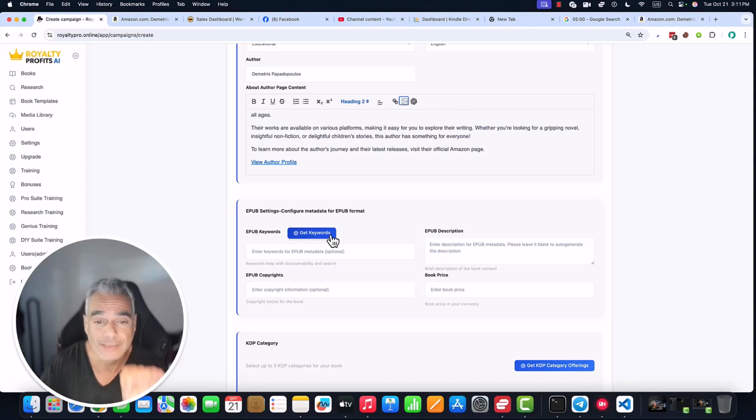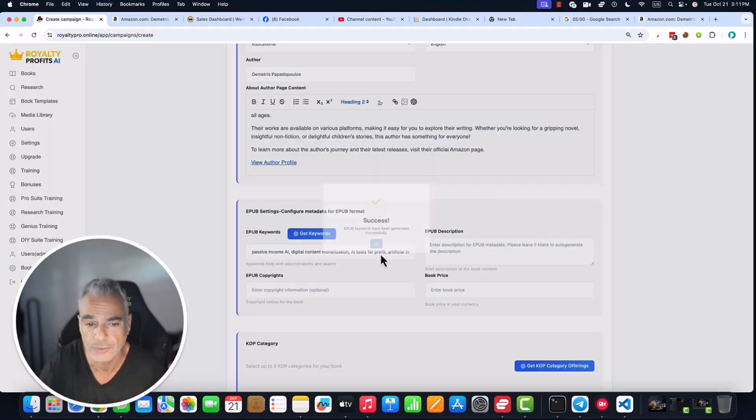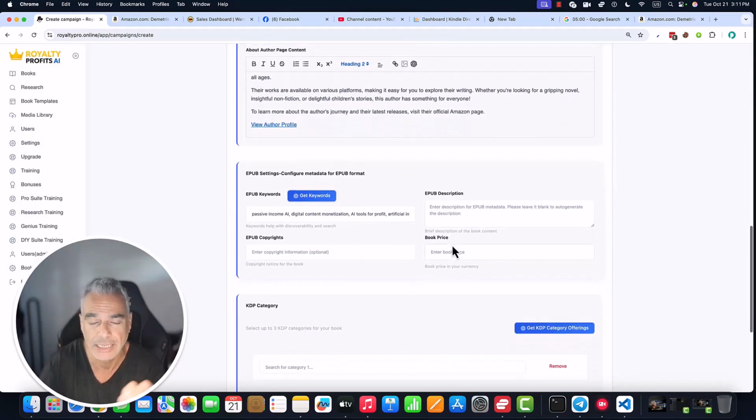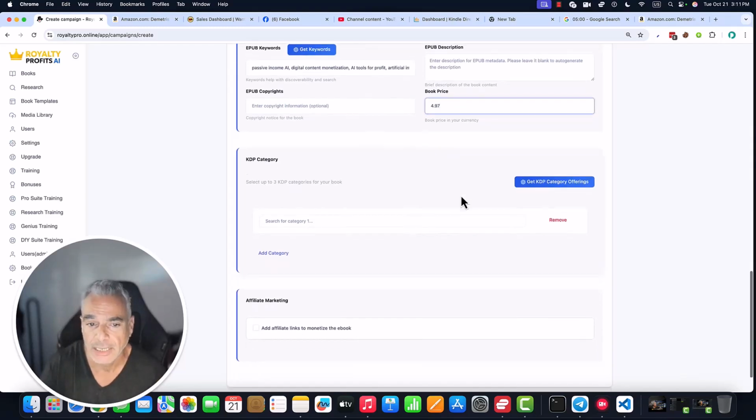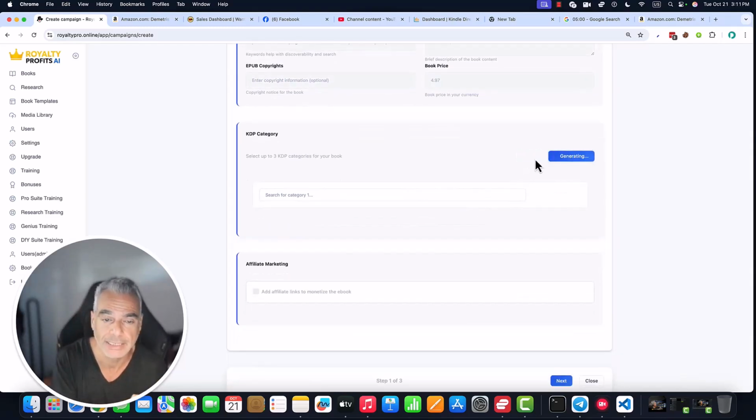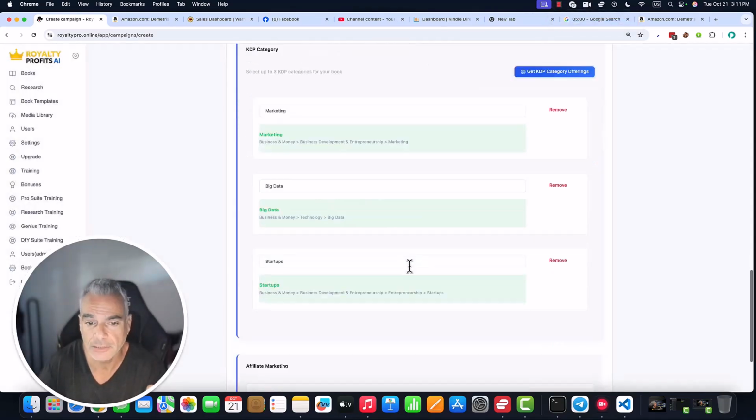The beautiful difference that we have in our book creator is the fact that everything is automated. You click a button and you get your keywords set up so you don't need to research that, EPUB descriptions. We put a price to this book so we can sell it, and we can also get automatically, our AI will give you the categories that are needed in order for you to push your book into KDP through the categories that our AI is giving you, so you are saving yourself a lot of time. Once that's done, we're ready to go.